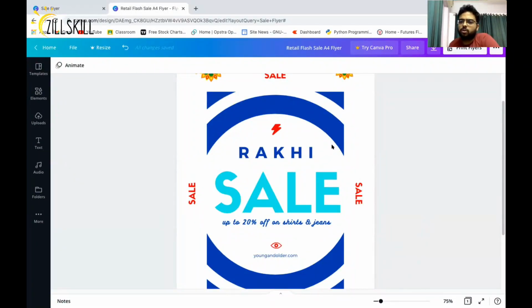Let's say you find a really good image from Google about Raksha Bandhan, and you want to use it in your template, and you want to add it somewhere over here in your template. So how will you do that? First of all, download that image from Google to your local machine, and then go into your upload section.